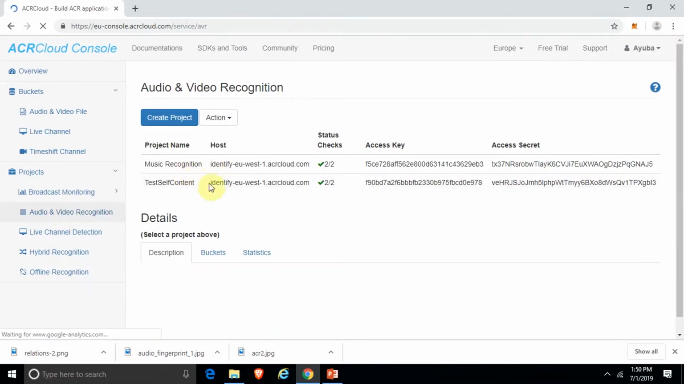So good. So you can see these are two projects that I've created. After clicking here, we're going to create an audio and video recognition project. Like I told you, if you look at the previous diagram, I told you how the ACR Cloud works. You create a project, then you create a bucket, and then you can add your video files there. And then of course your apps can now call the SDK. So that's what the image I depicted in the last video depicts.